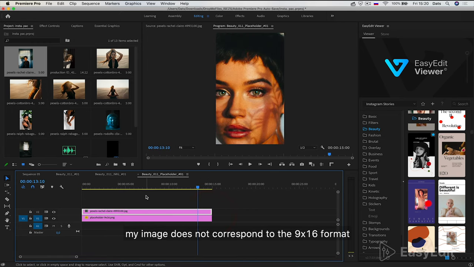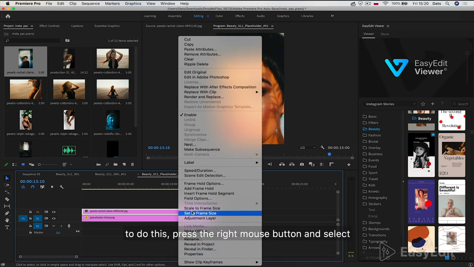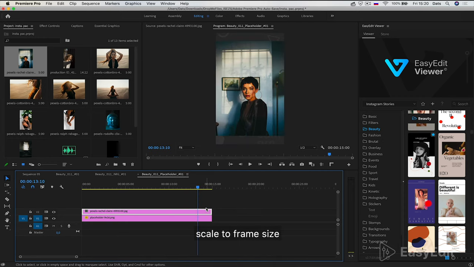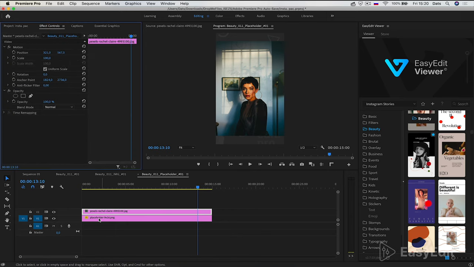My image does not correspond to the 9x16 format. To do this, press the right mouse button and select Scale to frame size. Next, in the effect window, change the size and position of our file.